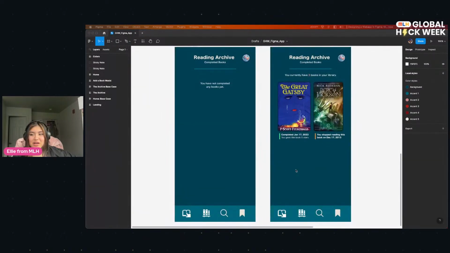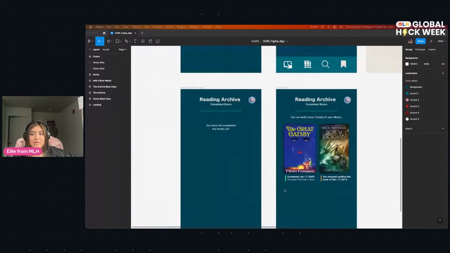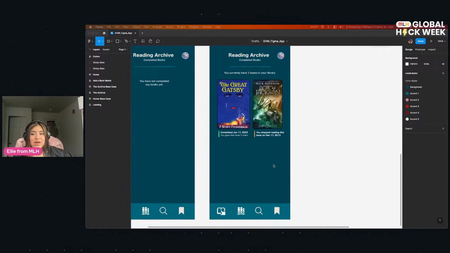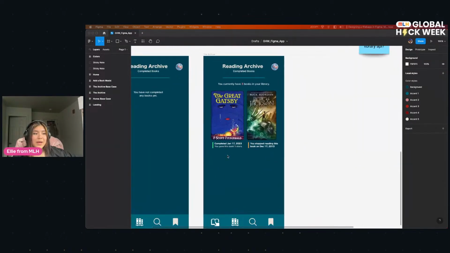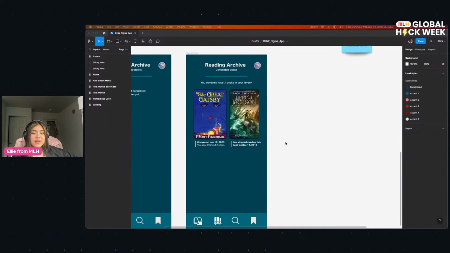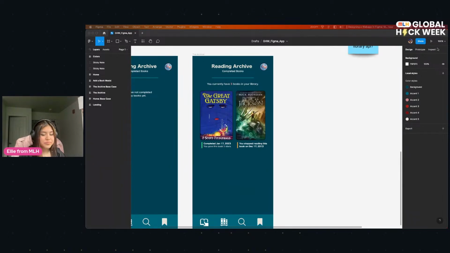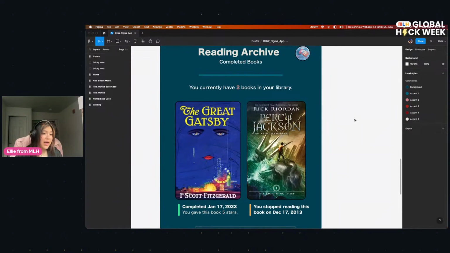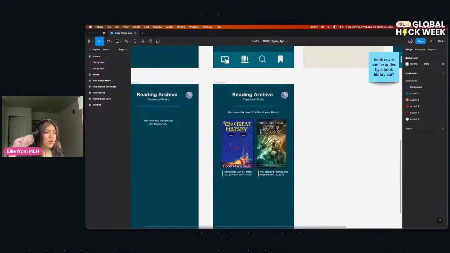But yeah, so the reading archive, and let's say this is the base case of having not completed any books yet. And then let's say now that a user has put in books. So I have come up with a couple options for the reading archive. We can say that someone has completed a certain book, or we can say that a user stopped reading a certain book, because at the end of the day, you still want to track what books you have read, or maybe books that you stopped reading, but you still want to keep track that you did try to read it, right? So that could be something too.